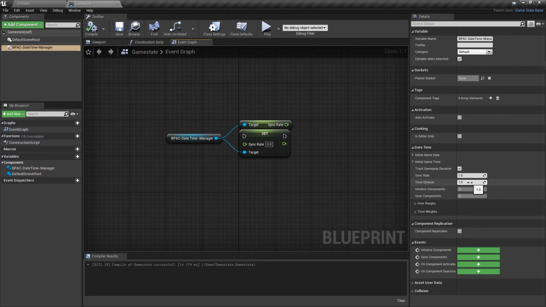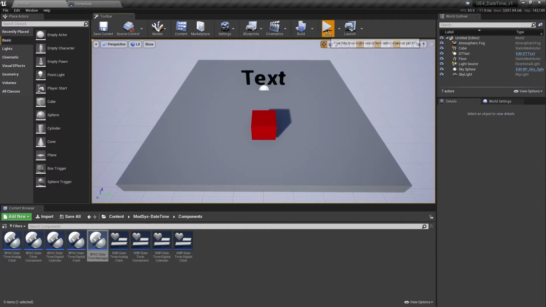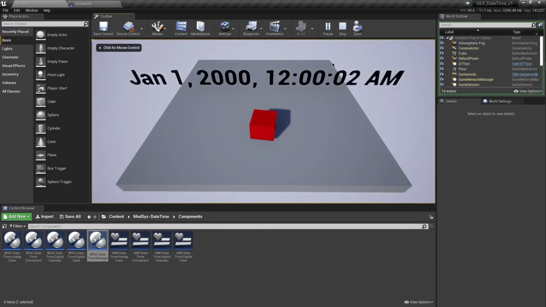Time dilation is the speed in which time passes. So a setting of 1, which is the default, is no change. It's just real time. Anything lower than 1 is going to slow time down. Anything higher than 1 is going to speed time up. So if I go back to my example and hit play, you'll see the clock counting doing its thing, and then the cube doing its thing.